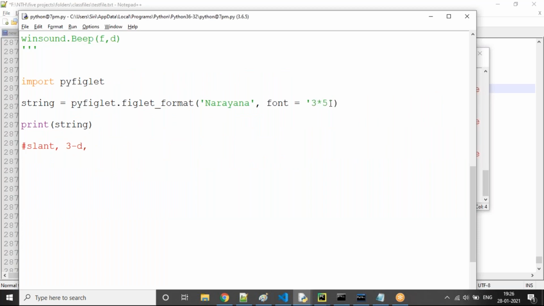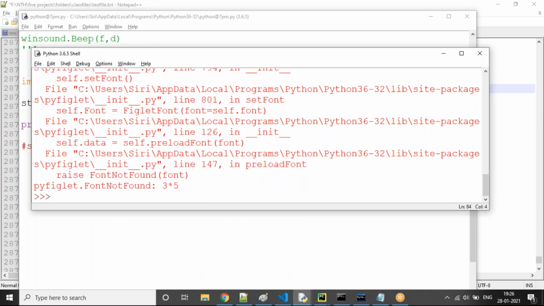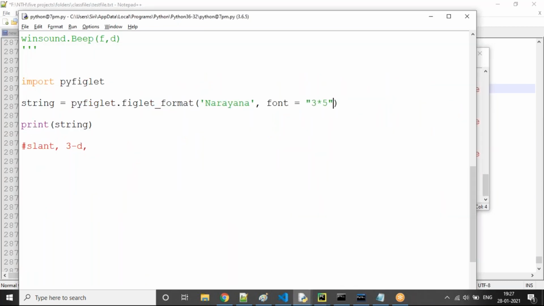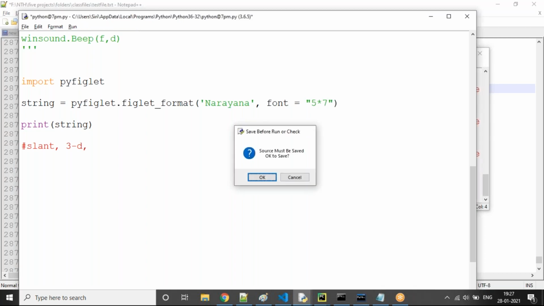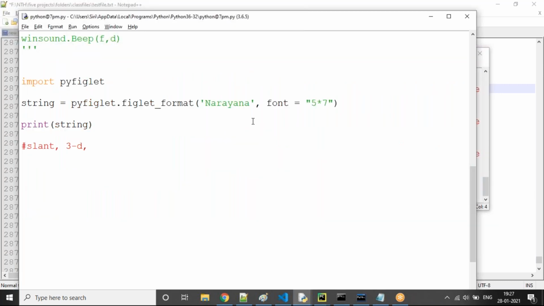They have given 3 by 5, right? 3 by 5 also possible. Let me check once. It's not finding it. Okay, I think we'll use some other size. Here suppose I take 5 by 7. Let's try a different size. I'll check on this one because we can give the size also.